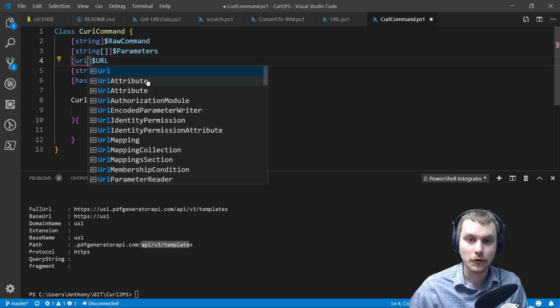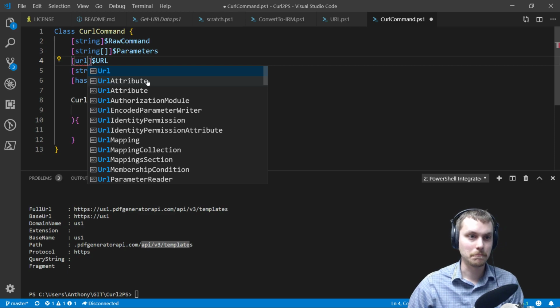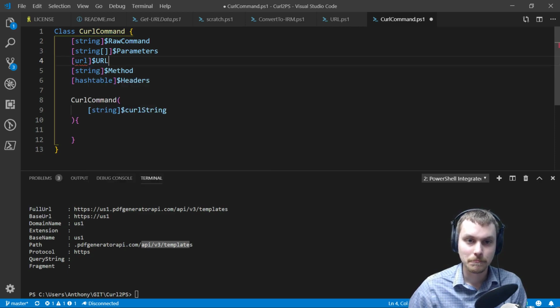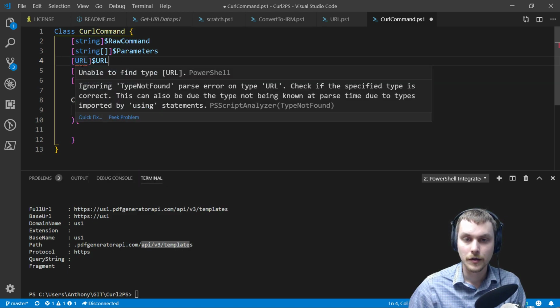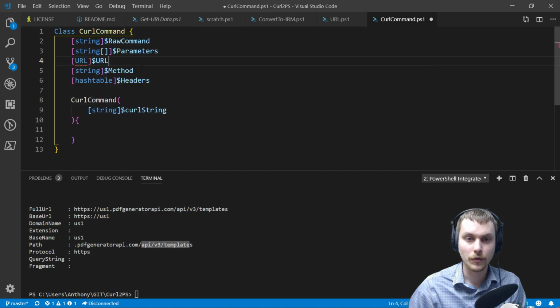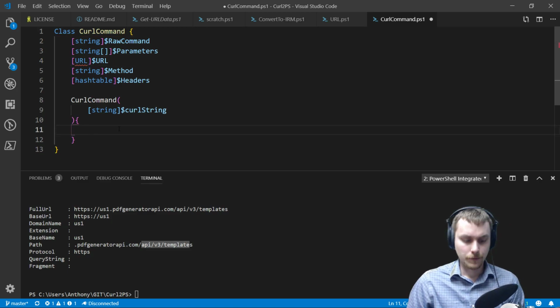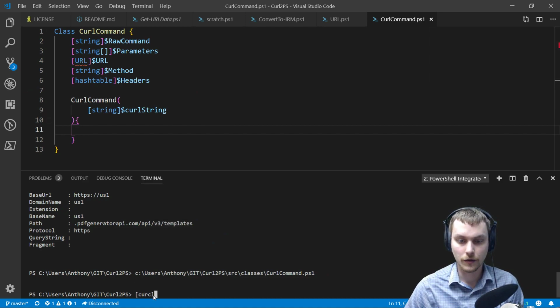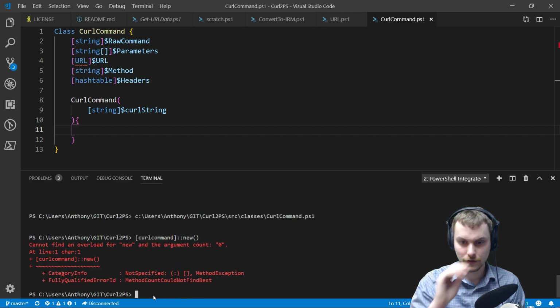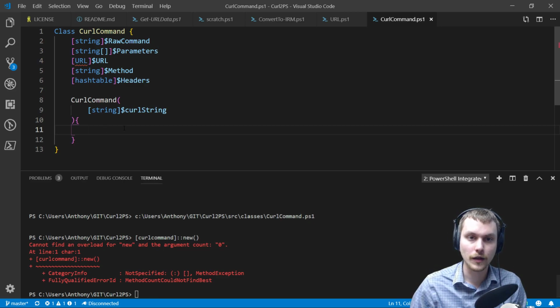What is URI? Yeah, unable to find type URL. Really? Oh, does it need to be capitalized? No. Ignoring type not found parse, even though I have it imported. Interesting. Okay, well, let's see if we can get that. Okay, it does actually import, so we could say curl command, if I could spell. Okay, cool. So it does import the class, even though it says that it can't find that URL.